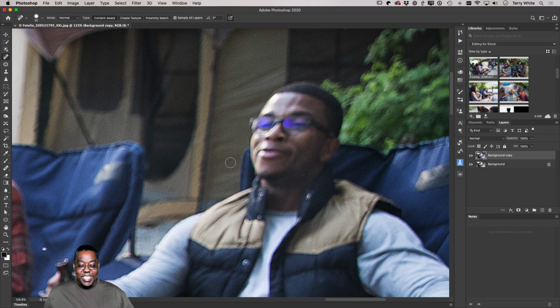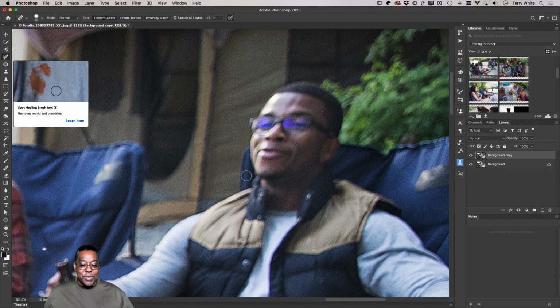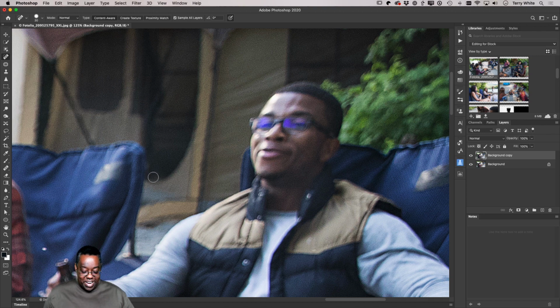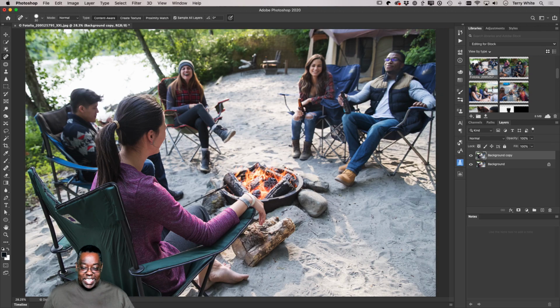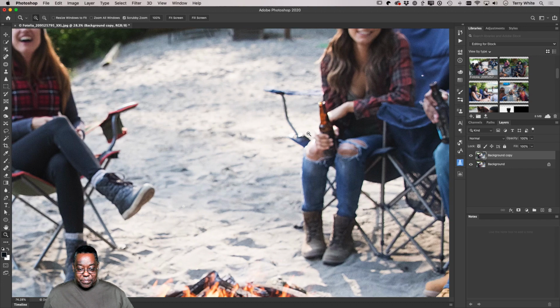All right, so let's just use our spot healing brush just to remove that little distraction. All right, now I can move on because that guy doesn't have this big gold thing sticking off the side of his head. Next thing, like I mentioned, this chair.